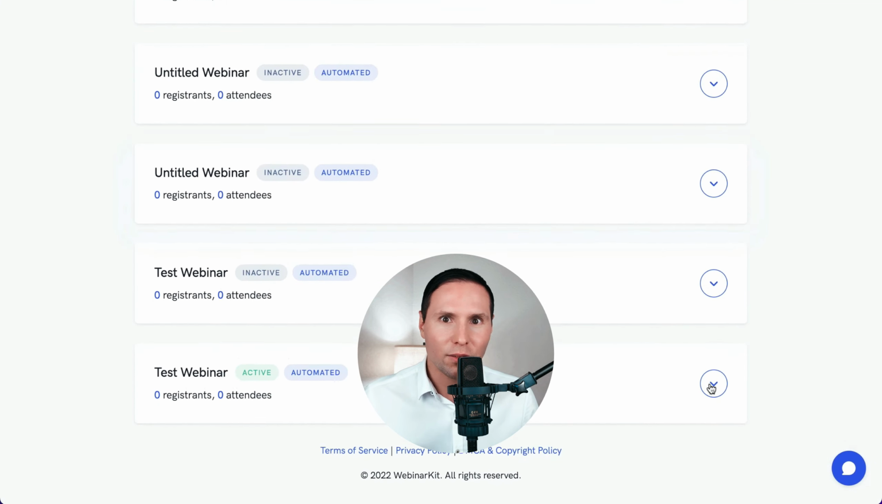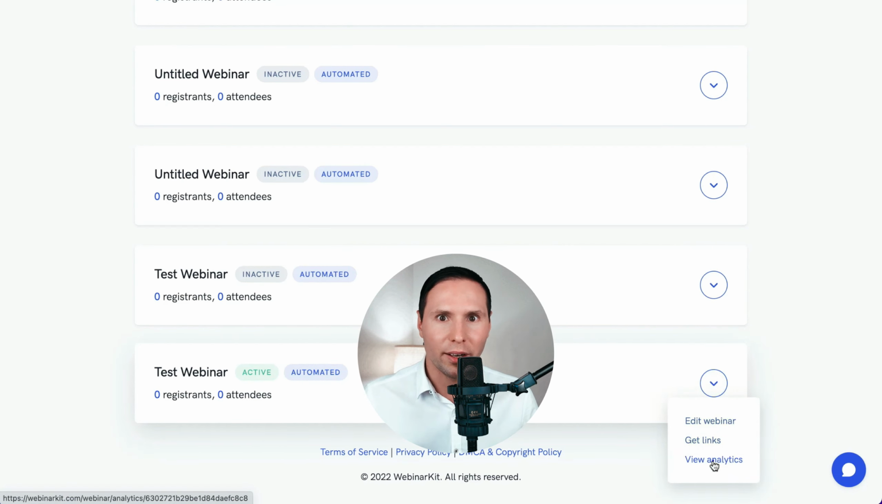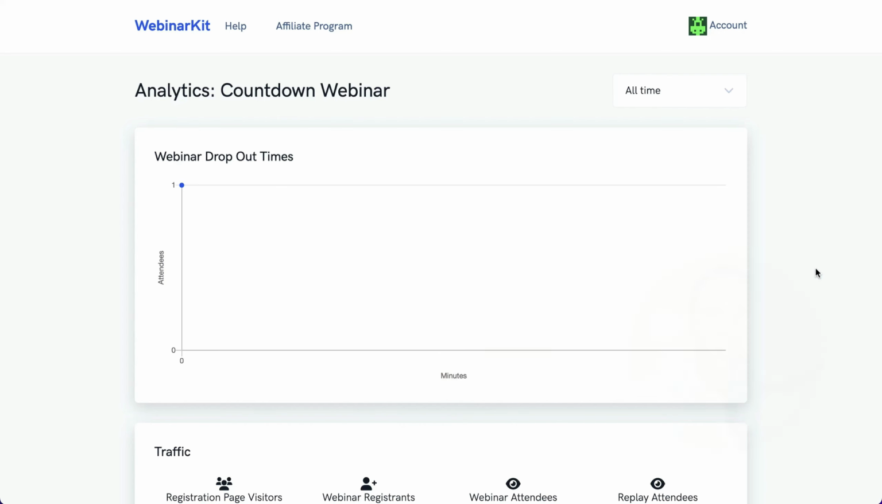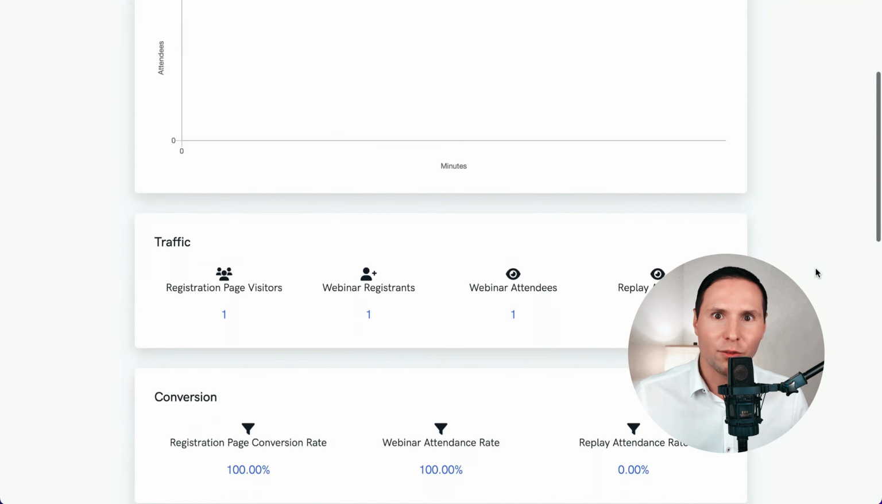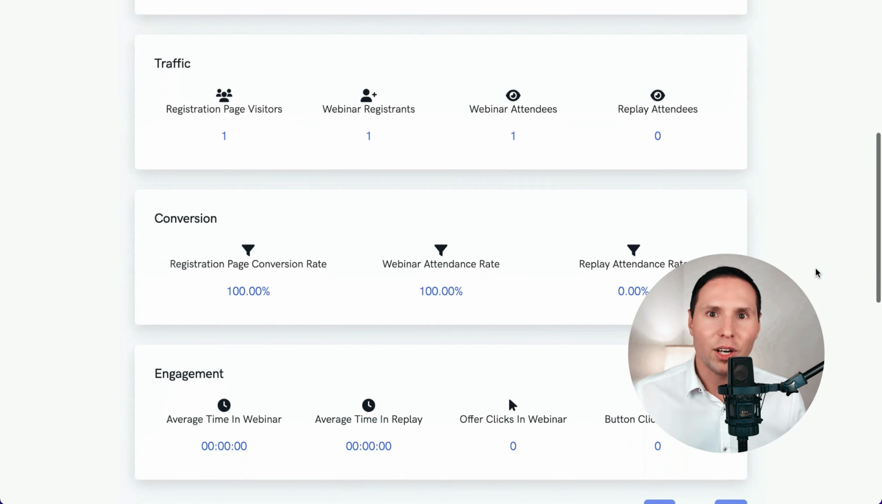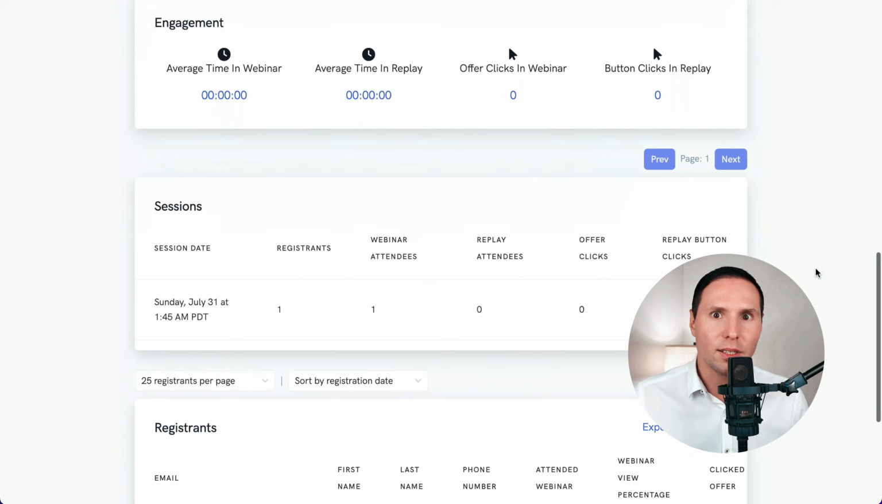You can measure the effectiveness of each webinar campaign by using the built-in analytics. You can access the analytics dashboard by clicking on View Analytics beside the relevant campaign. Here, you have all of your important data in one place, including attendee contact information, drop-off rates, traffic and conversion metrics across the funnel, webinar engagement statistics, and more.